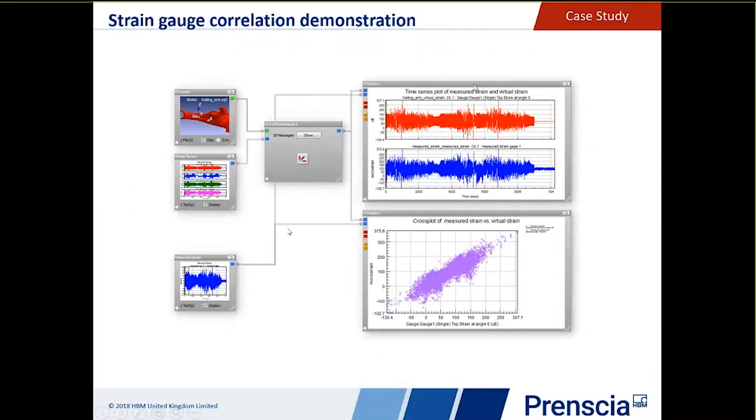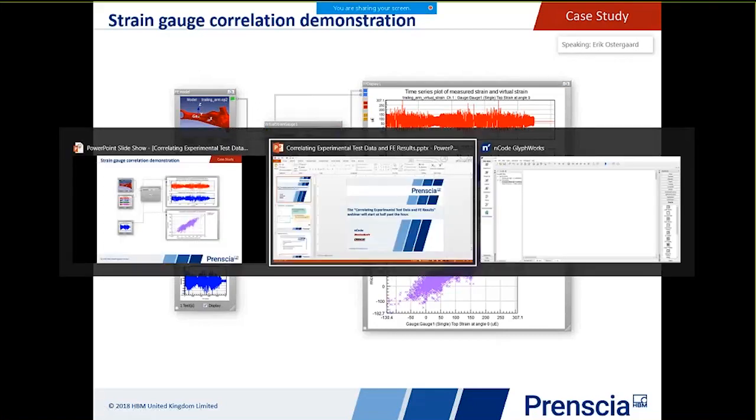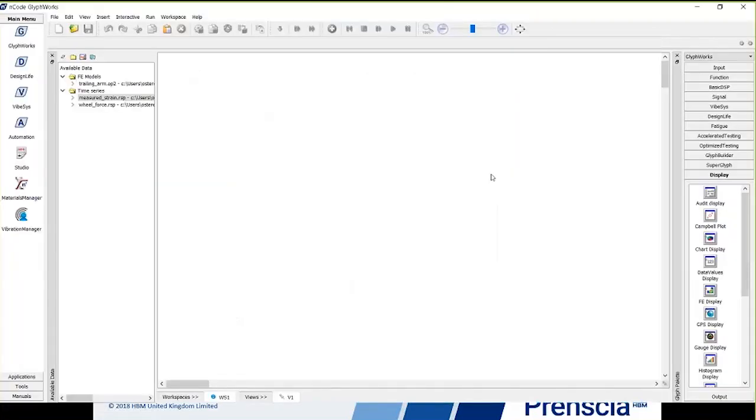So what I'm going to do for you is actually build this process right here, where we take that FE model, bring in the measured time series data, and output virtual strain gauge data, and then compare it with measured strain gauge data. So let me go ahead and go into the nCode environment. What we have here is the nCode environment, and I've already navigated to a directory that contains those models and time series data.